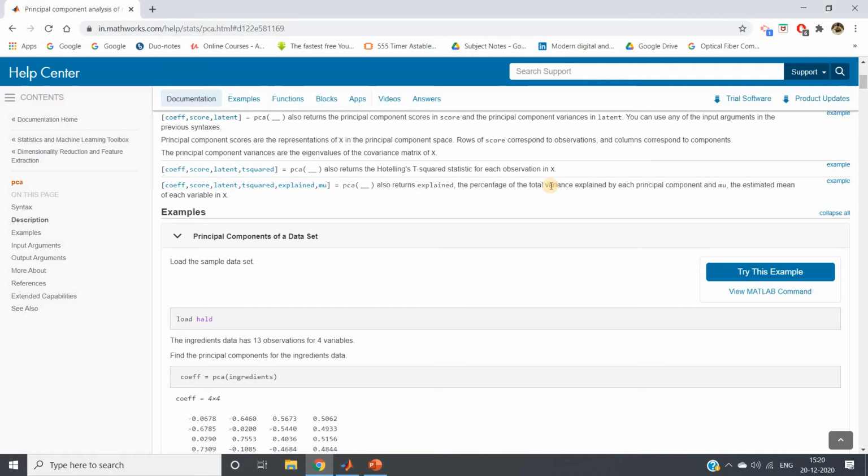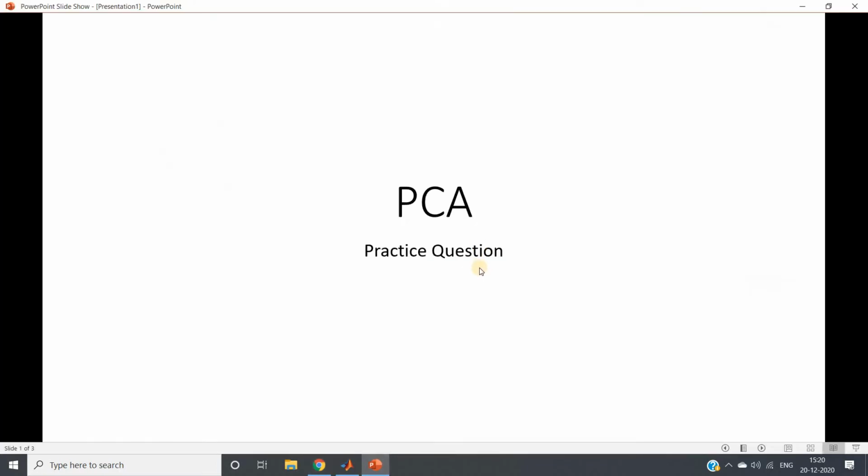Because if you recall our primary video where we discussed the intuition of PCA, I told you we have to map to lower dimensional data such that the variance becomes maximum, right? So we can get the maximum variance information from the explained data. And based on this we are going to solve one particular problem statement.